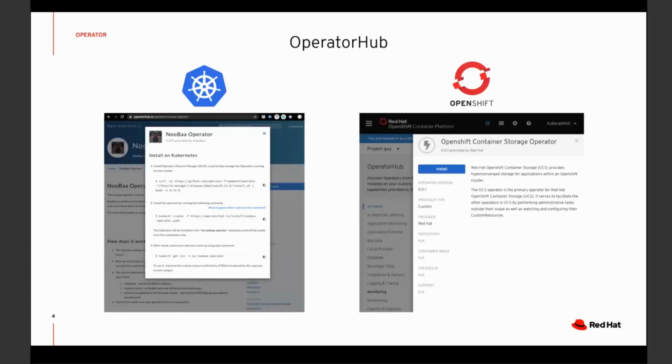And now just another word about the ecosystem. So there's a concept called Operator Hub for Red Hat, which is available both for Kubernetes and Openshift. So it's available for both. And noobaa-operator is available differently on each one. So for Kubernetes, the upstream, it's available directly as a noobaa-operator on the left side here. And for Openshift, it's part of a bigger product called the Openshift Container Storage.